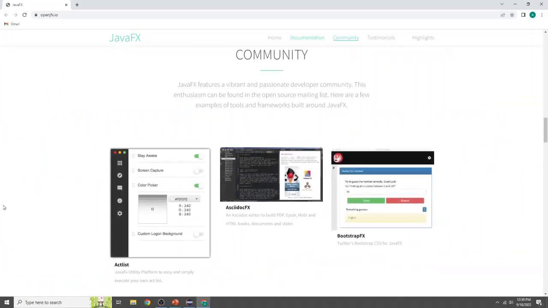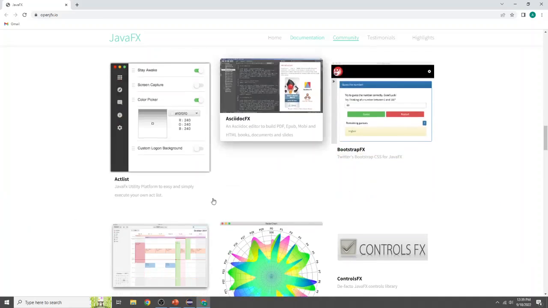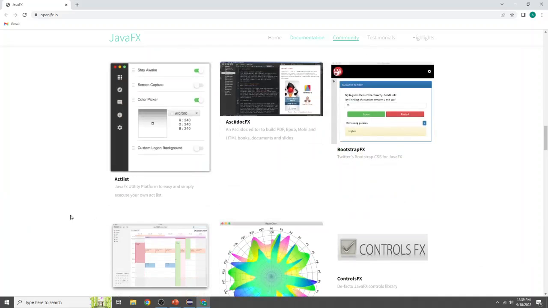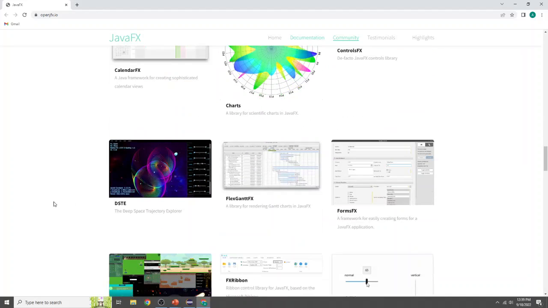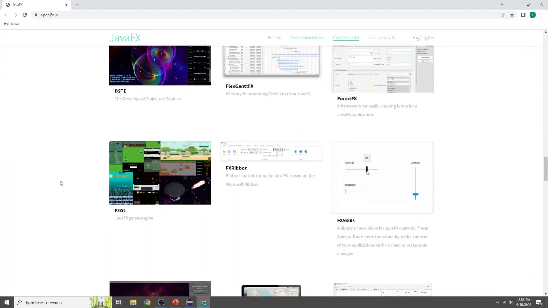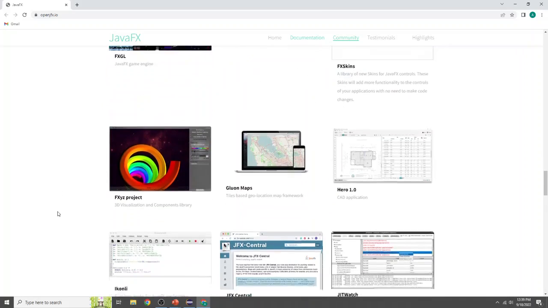It also has a community tab, which shows off many of the libraries and applications created by the JavaFX community over the years. So as you can see, they're very useful if you want to create more complicated applications than what's offered in vanilla JavaFX. So if you want to make something big or specific, it's best to look here.